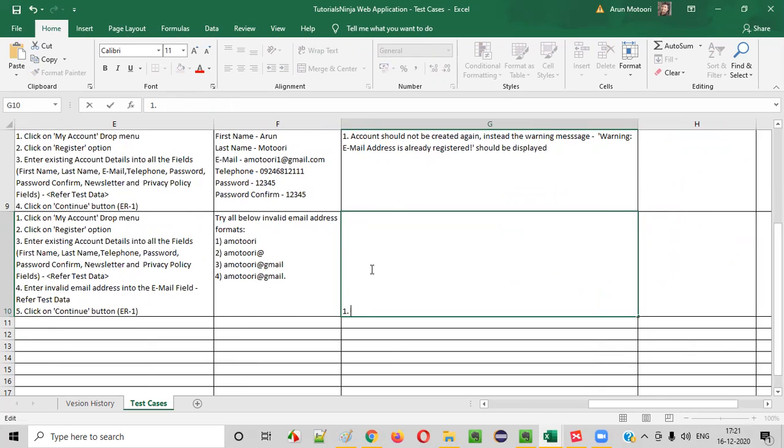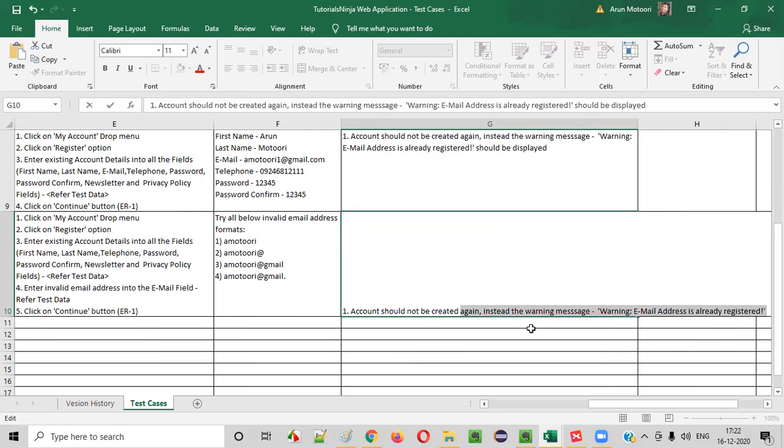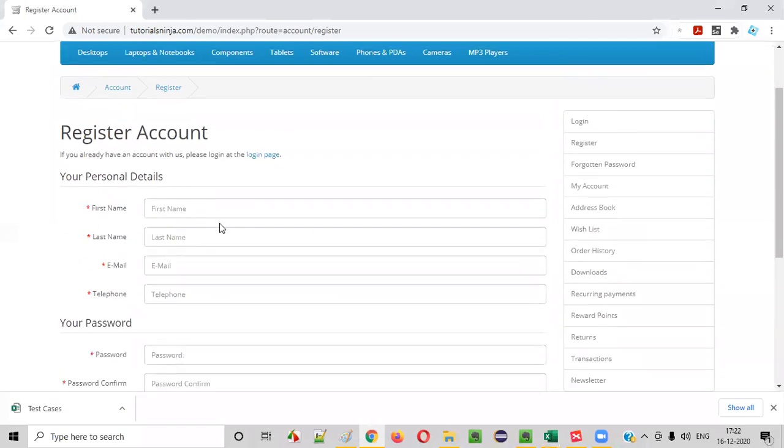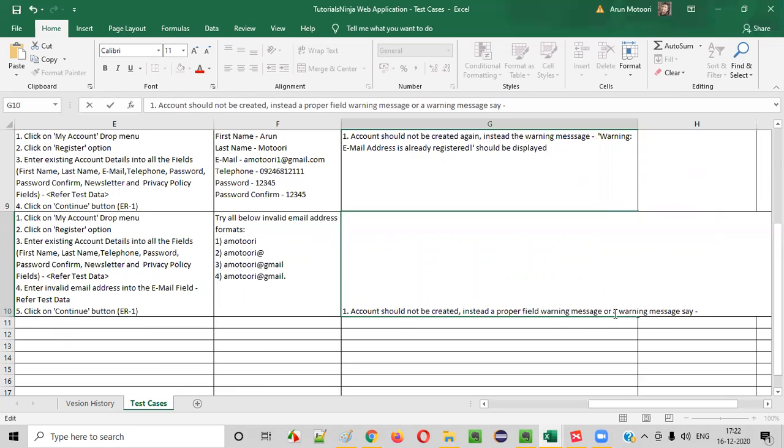So here I'll write, account should not be created. Instead, a proper field level warning message or a page level warning message. Sometimes we get a field level warning message, right? On the field itself we get the warning message, and at the end we get some page level warning message too. A message to provide a valid email address should be displayed.